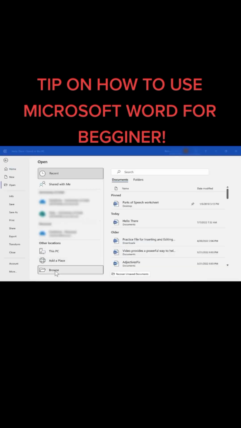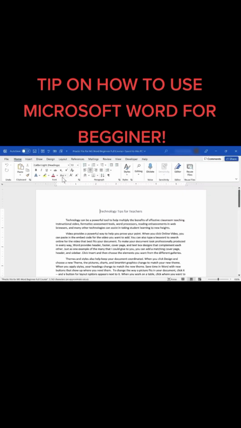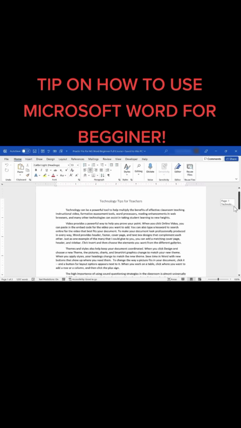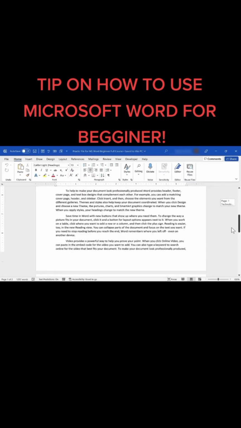I'm going to click Browse. It opens up this dialog box, and then I can go to Documents. That's where I keep many of my Word documents. And this is a file I would like to open, so I'll just double click on that and it opens up. Now, as I read through this document and look for edits that I may want to make, how can I navigate through the document?